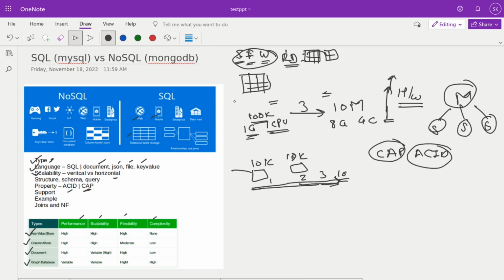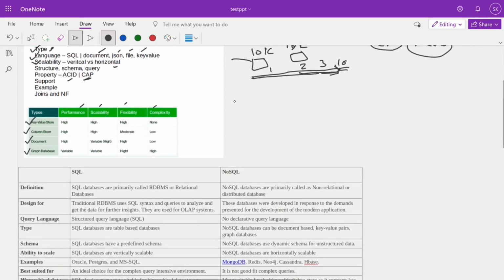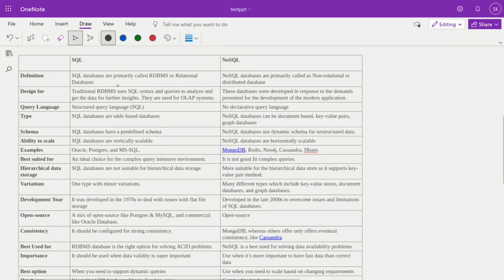Apart from that, I noted a few points where we can compare SQL versus NoSQL, or whether we should go with SQL or NoSQL. We'll see it in the table below. Okay, so the definition: we already know that SQL is called a relational database. This is a non-relational distributed database. Design-wise, we know SQL has the syntax to get the data. It's the traditional RDBMS, and using queries we can get the data. This is a modern approach, and on demand the data gets represented. A structured query is required in SQL, while NoSQL is declarative-free, meaning on the spot we can create queries, with no structure as such required.